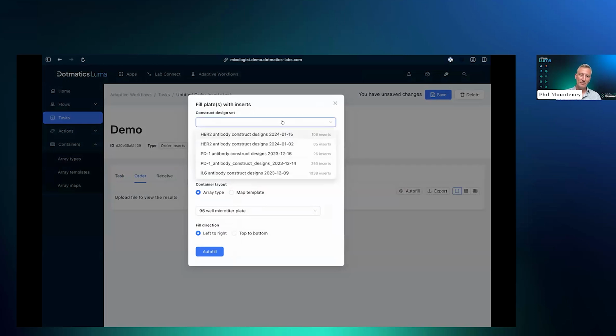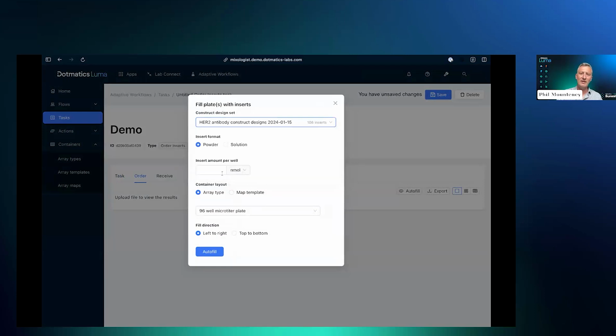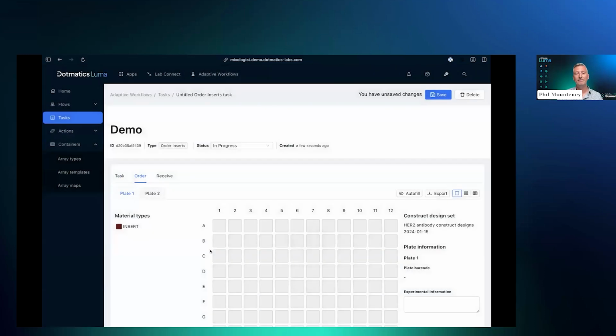But I'm saying my start point here is one of those construct design sets from my Geneious product. I'm going to pull that in, put in an amount per well. My fill direction doesn't really matter. So for my inserts, I don't care where they land in these plates, but I really care about matching them up with the rest of the construct in the subsequent steps.